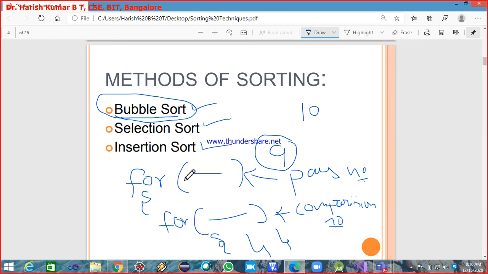See, in the first iteration of the outer for loop, how many times do you got to execute this for loop? 9 times. In the second pass, or the second iteration of the outer for loop, which is nothing but the second pass, how many comparisons are required? You don't require 9 comparisons in the second pass, you require just 8 comparisons. The number of comparisons required decreases by 1 on every pass. In the first pass you require 9 comparisons, and the very next pass you require 8 comparisons.